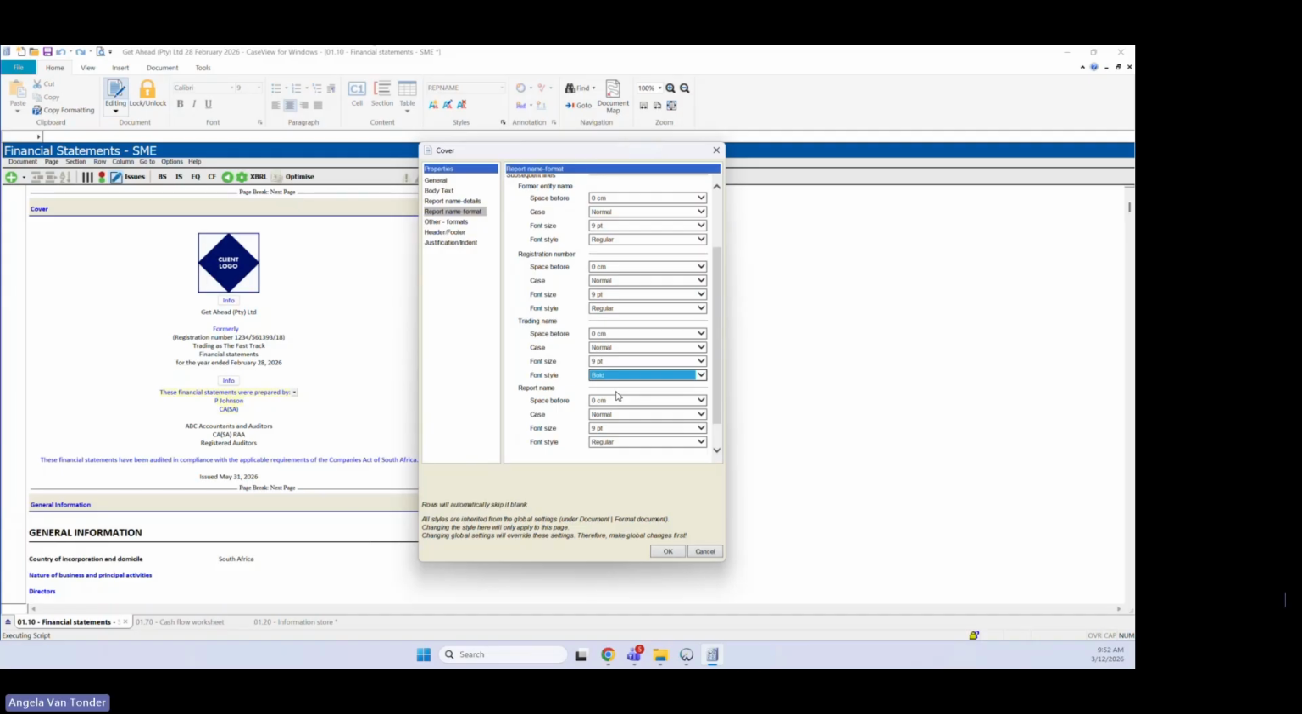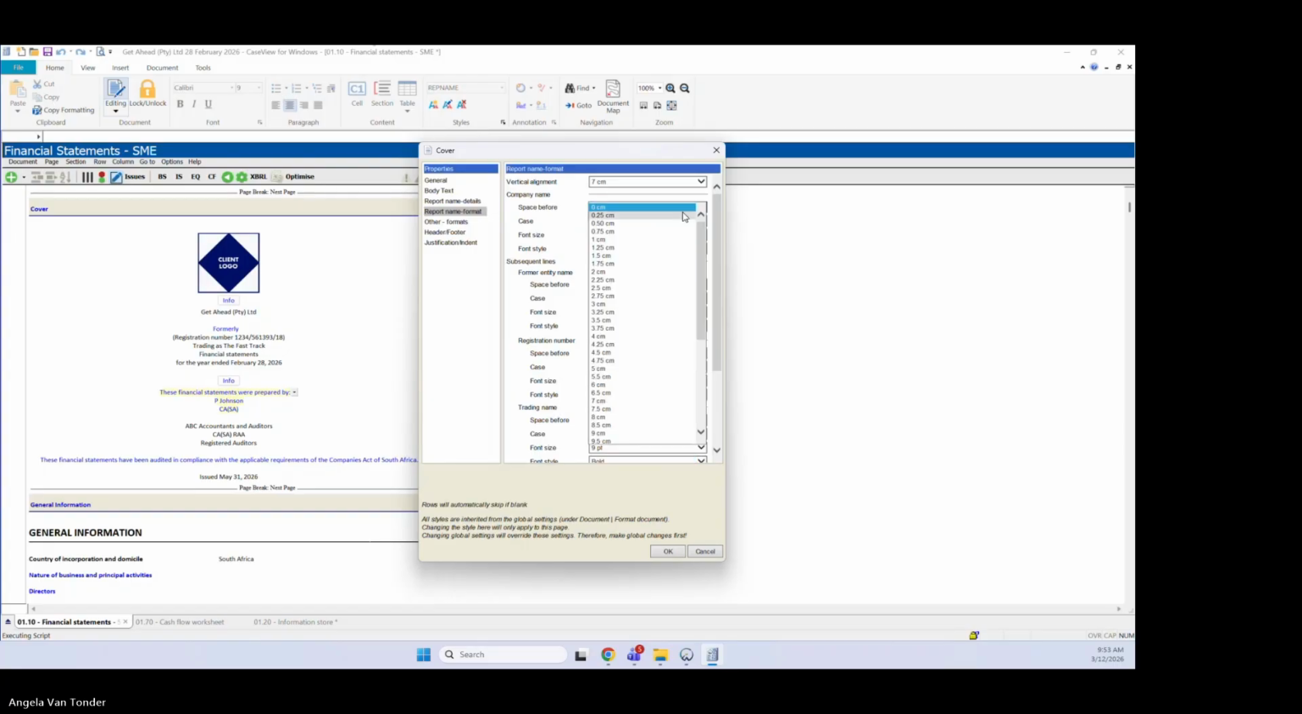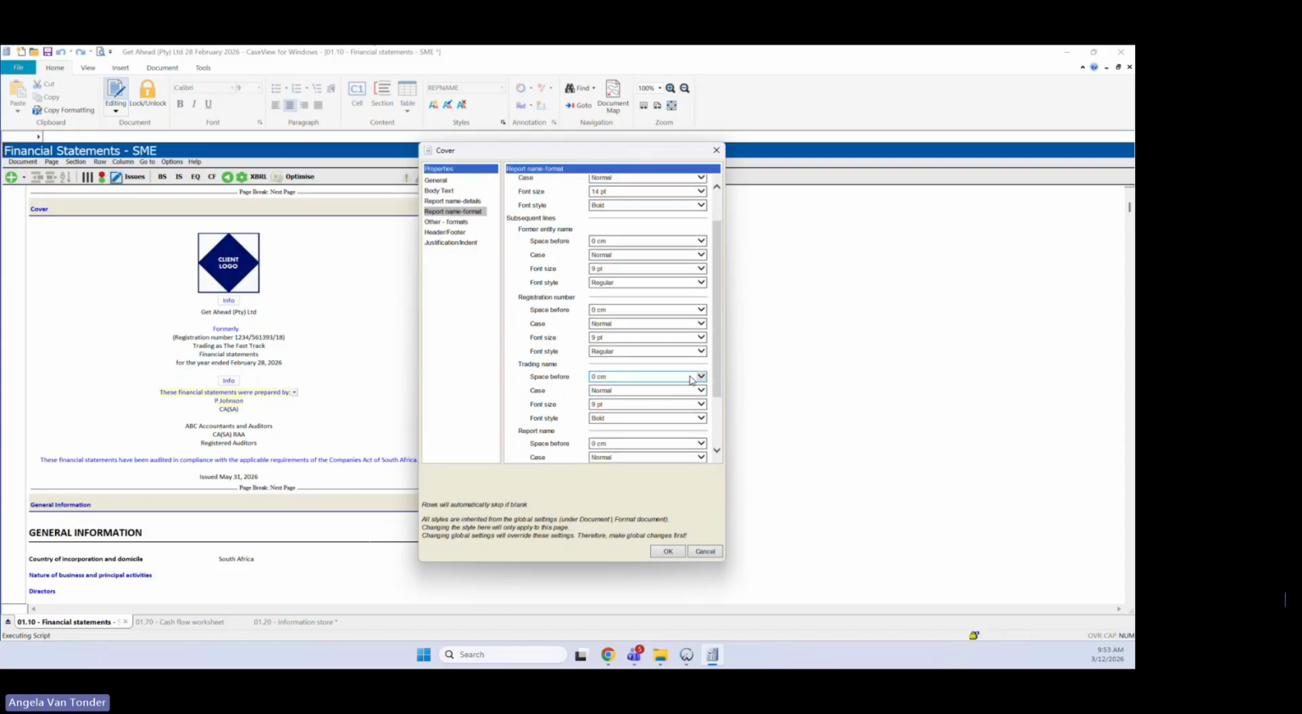Then the next thing is, let's maybe play around with the spacing a bit. I think that my company name is too close to the client logo. So I want to put some space in between it. So I'm going to go up to company name, space before, and I'm going to go with 0.5, half a centimeter in front of company name. I would also like that space before the trading as name. So this one, I'm also going to put half a centimeter in.